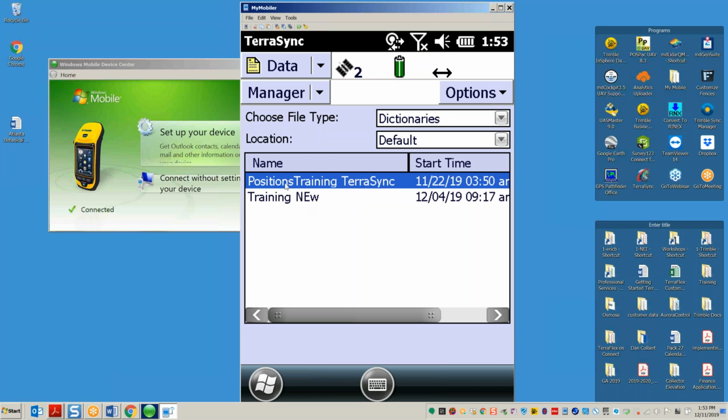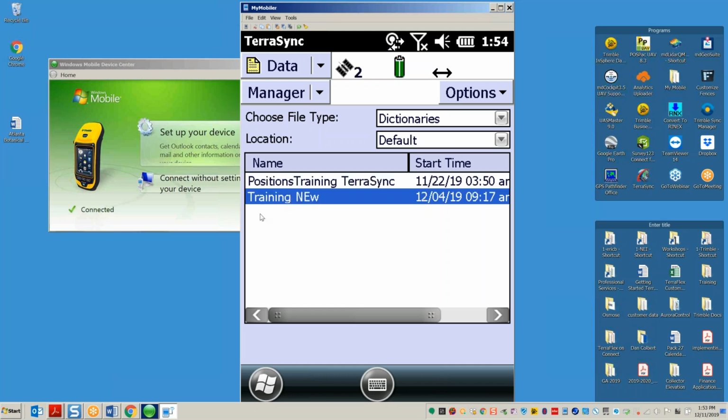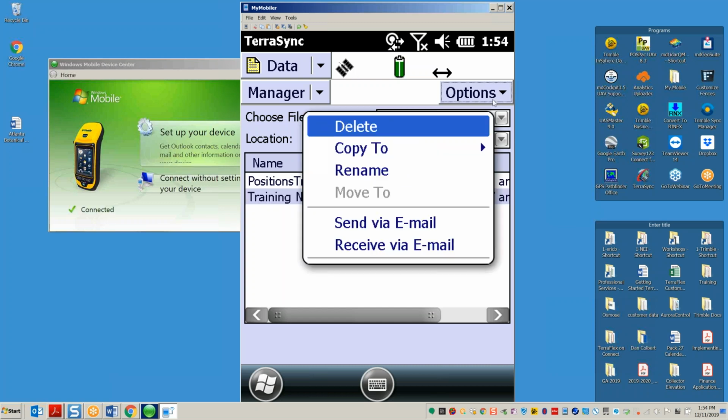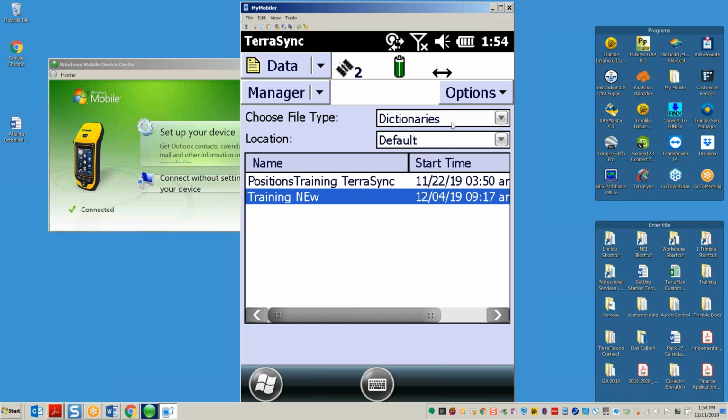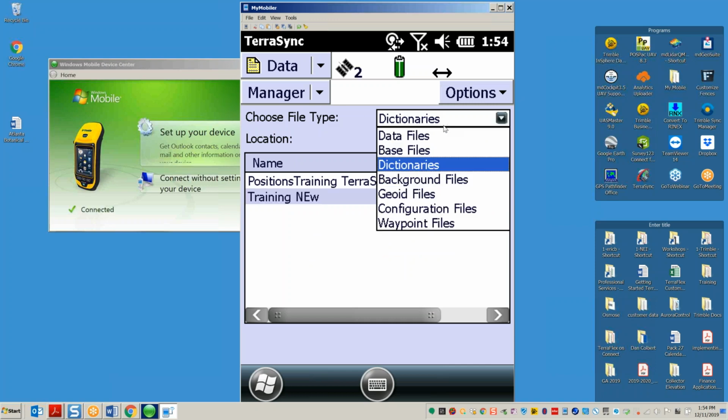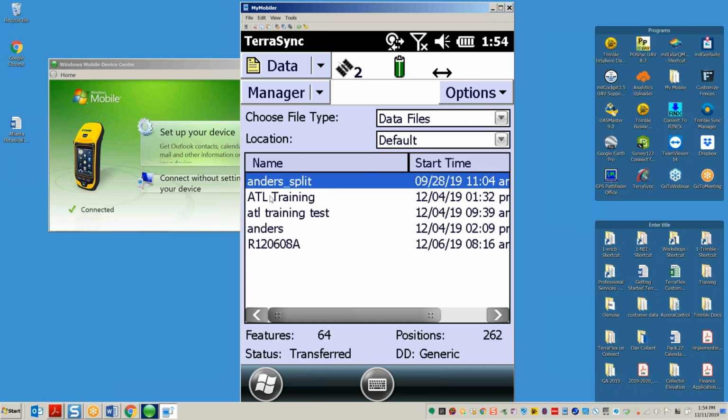So in my case, I have a data dictionary that I built for a sales team training, and then I have the data dictionary that we built for you all, but it would list any of them here. I'm not going to delete any of those. Let's go back here to data files.